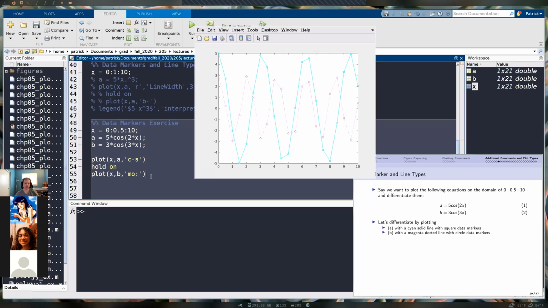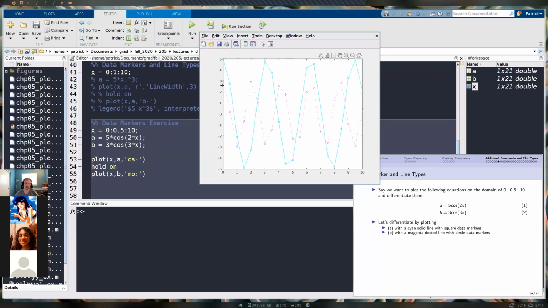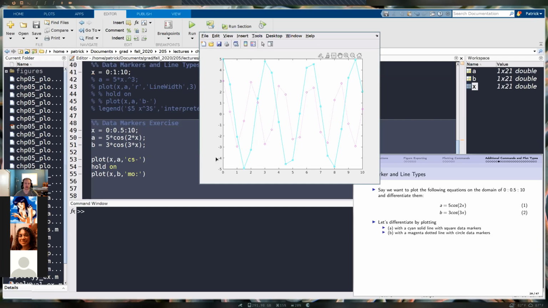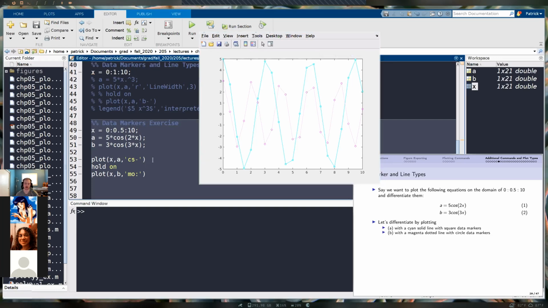Usually when I plot stuff, I do the color and then the data marker that I have, so the data marker and then the line type. That's usually how I do it, but I guess the order doesn't matter. All right, and then we have our two plots here. So we have one that's cyan with our solid line with square data markers, and the other is magenta with a dotted line with circle data markers. In this case, they're pretty thin. I always feel like the default line thickness is too thin, so I'm going to change the line width to 2.